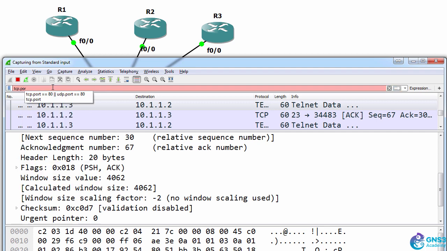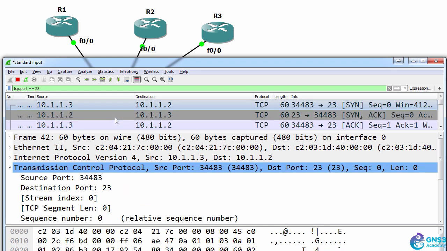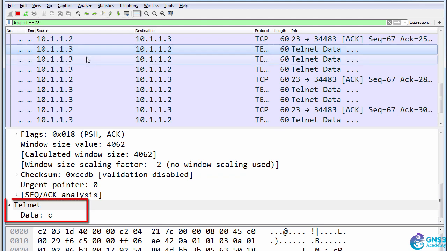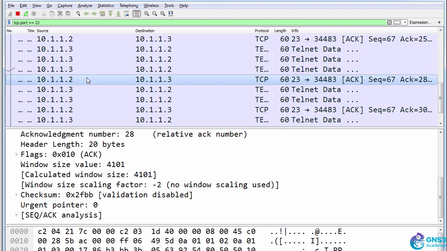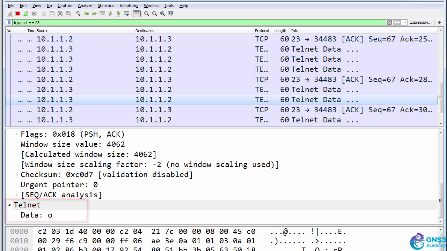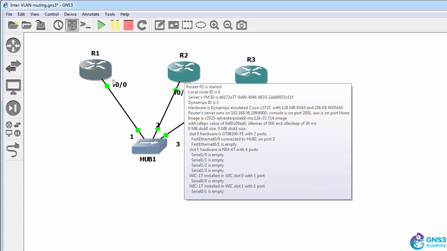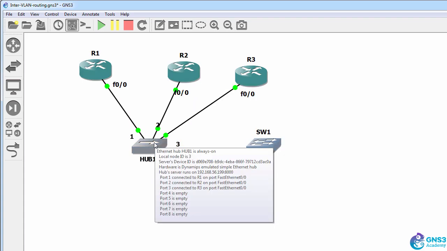In Wireshark, we could change that to only look at port 23 as an example. So that will allow us to reduce the amount of traffic that we're seeing so that we, as an example, can see the password here. C-I-S-C-O. So we've just captured the password that was sent from router 3 to router 2 on router 1 because this is a hub.